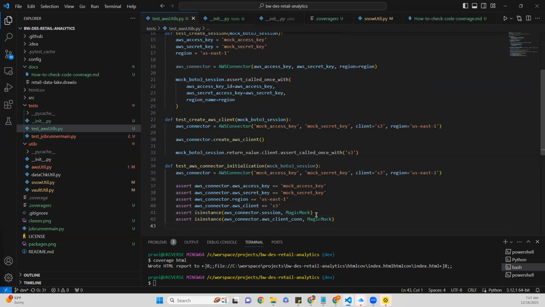Valid, invalid, what is that? I'm testing the AWS connection initializer and a client, the AWS client. Now this is what I'm doing for the valid one. Now say if I pass the invalid information, what is going to happen? That also I can write.